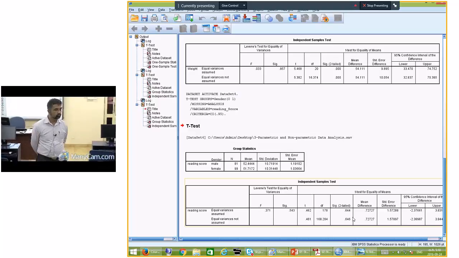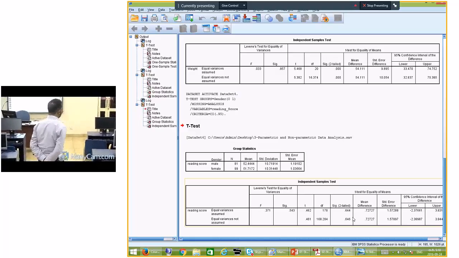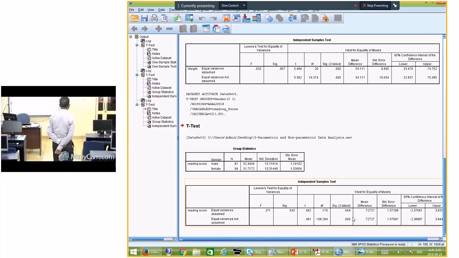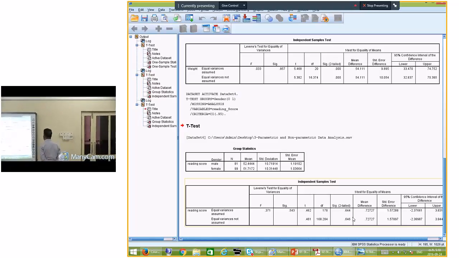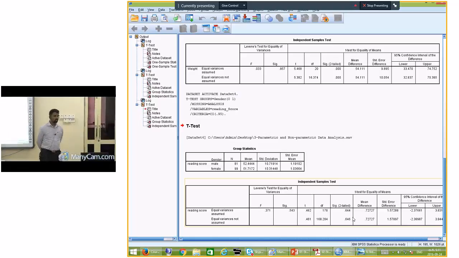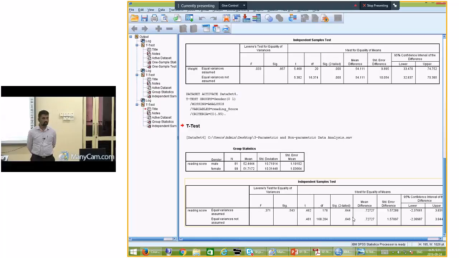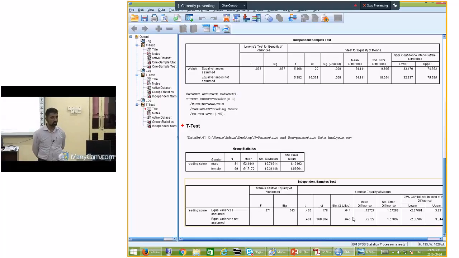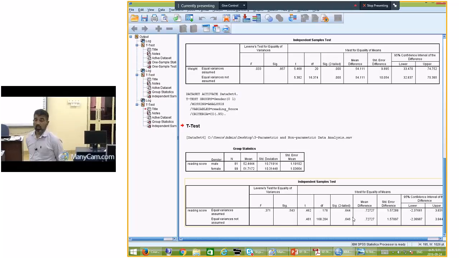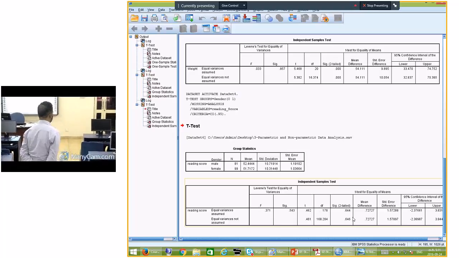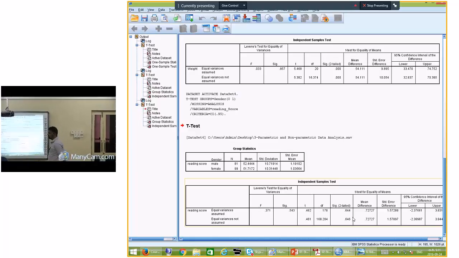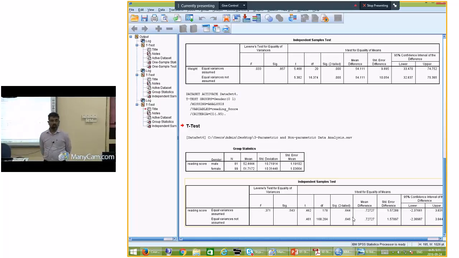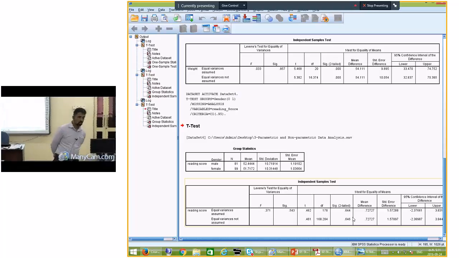How to perform? Again, select writing score. Go to Analyze, Compare Means, Independent Samples T-Test, then select the test variable. What is the test variable here? Writing score. Then the grouping variable is gender. Then assign 0 and 1. Then again you can see the independent samples output. Then tell me your decision.